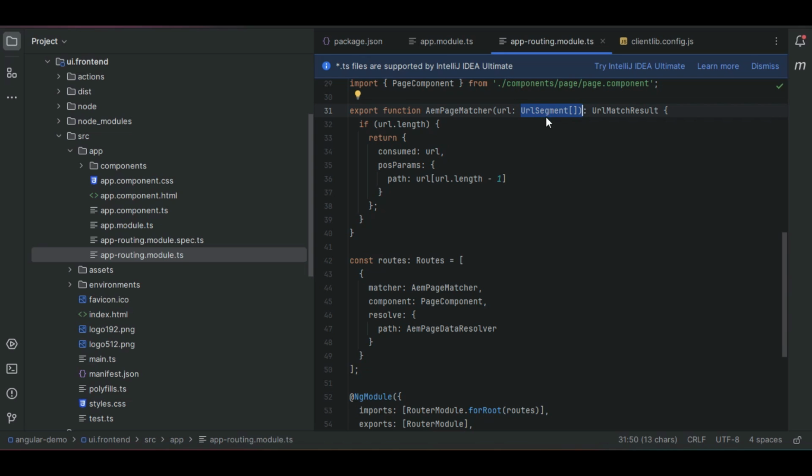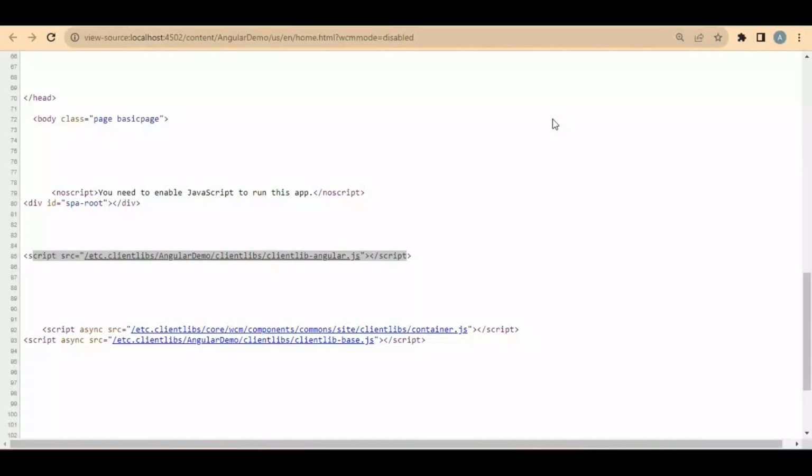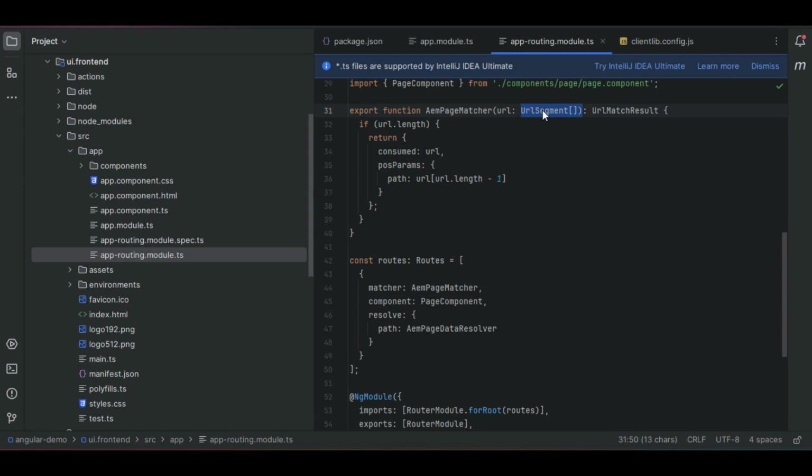It is an array. So what will this array have? It will have something like content, comma, Angular demo, comma, US, comma, en, comma, home. That will be the array. Wherever you have a slash here, instead of the slash, it gets split into a comma, and that is the array which this URL segment holds. If that array is not null or it has some length, then it returns this. And in the consumed, you are passing the entire array, this URL segment array.